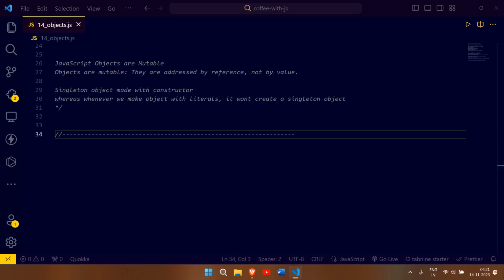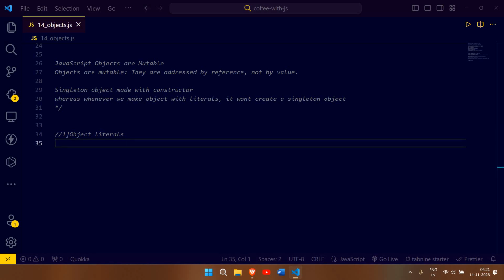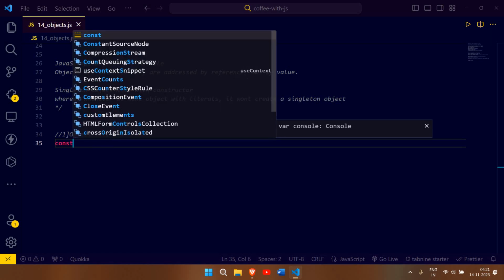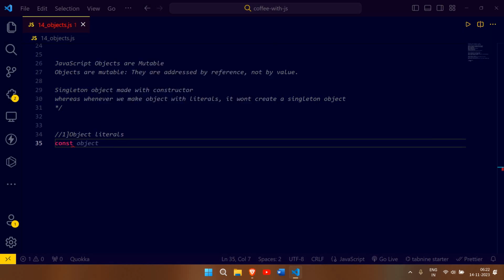So first, the first way of declaring objects in JavaScript is of course the literal way. The literal way of declaring an object. So how do we do that? Okay, in most of the cases we declare objects using the const keyword.